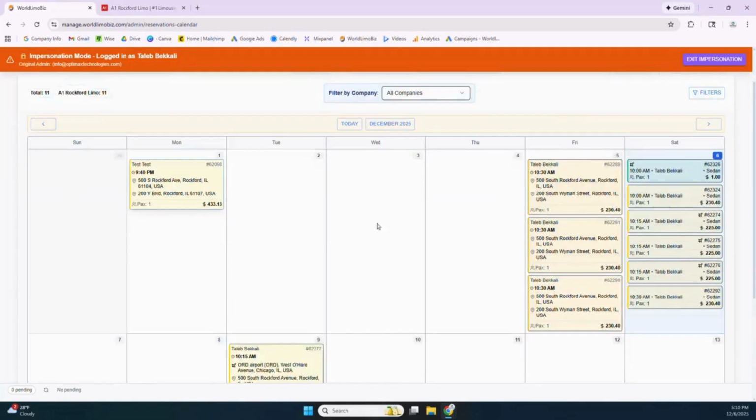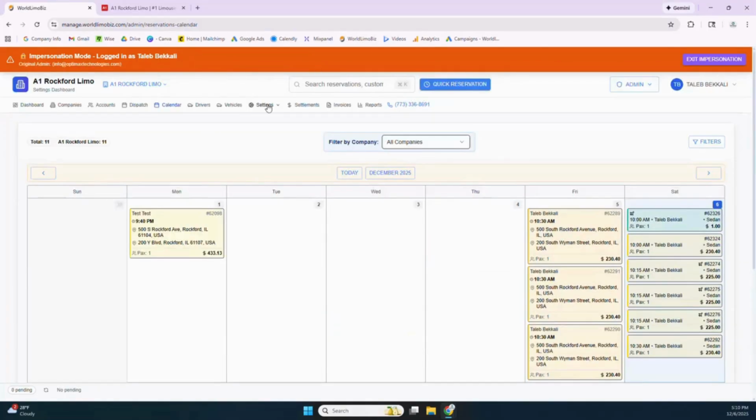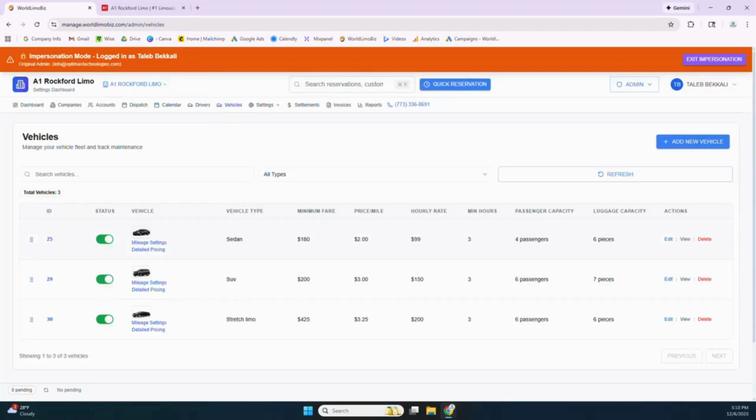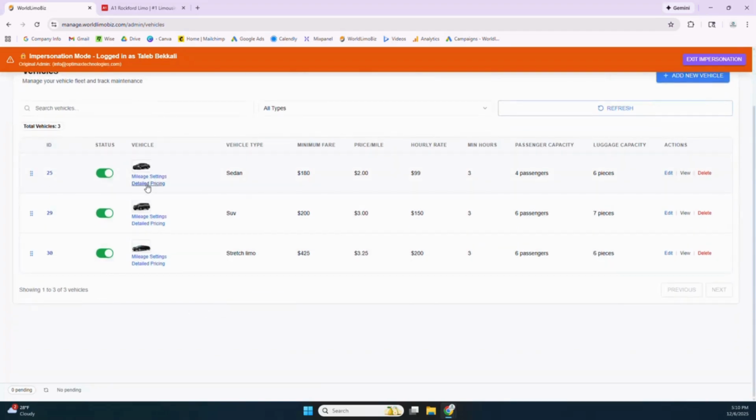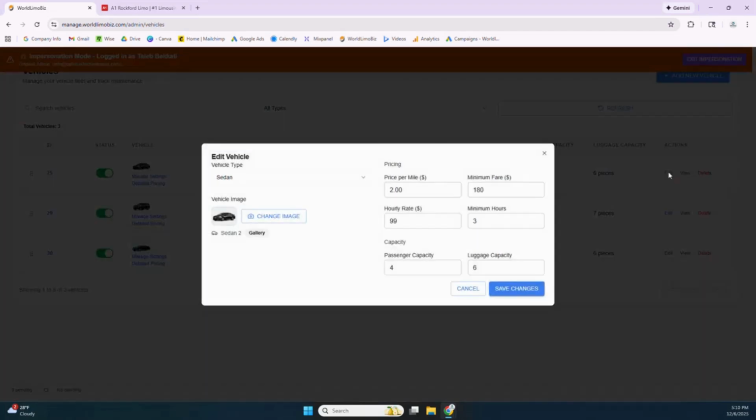Calendar. You can see your calendar, what's going on throughout the month. How to make your prices though? So first of all, you go to your vehicles. There's different ways to do it. So let's say for this sedan, I put my picture. If you have your own picture, you can change and upload your own picture. In these settings, I ask for $2 per mile, but a minimum fare of $180. That's a little too much. It should probably be just 55.